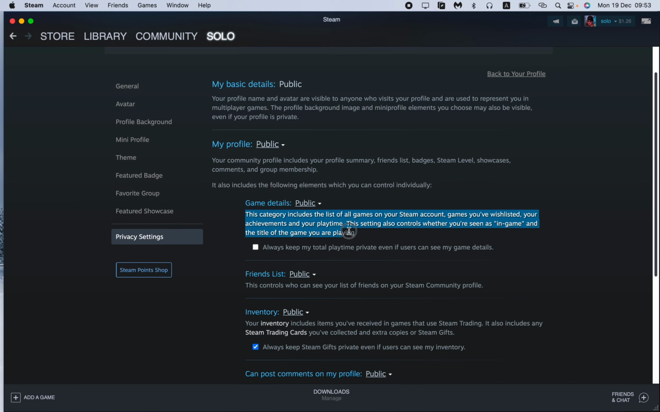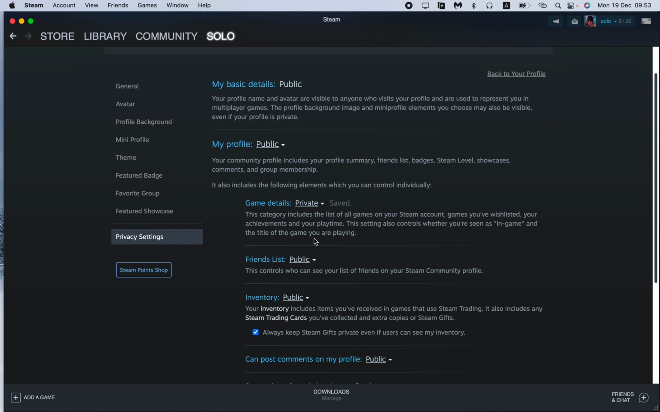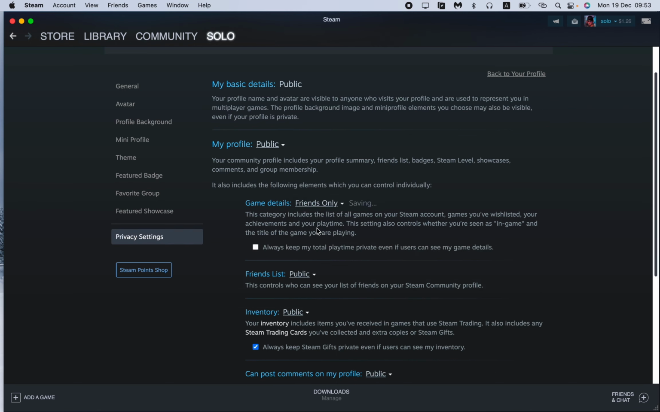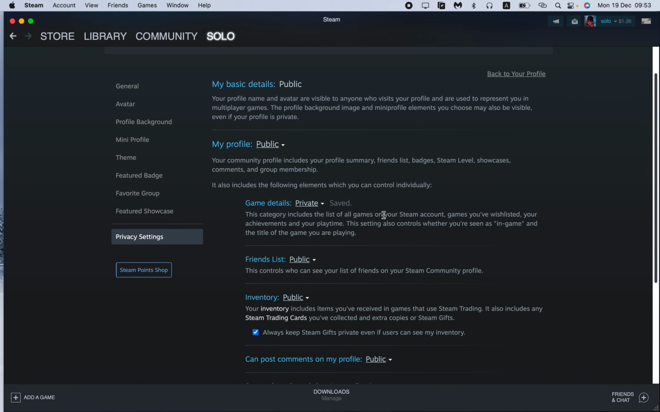So here we can see the description of these settings, so we can just click on private, or maybe friends only, so only friends will be able to see our play time. So we can choose any setting we want.